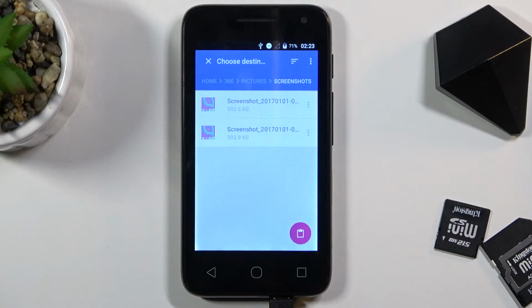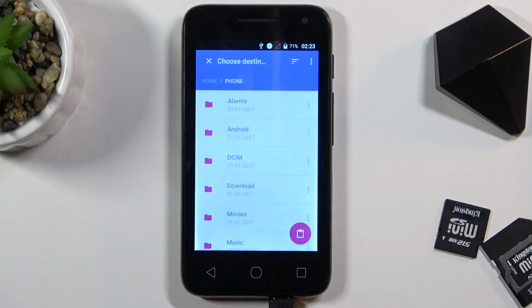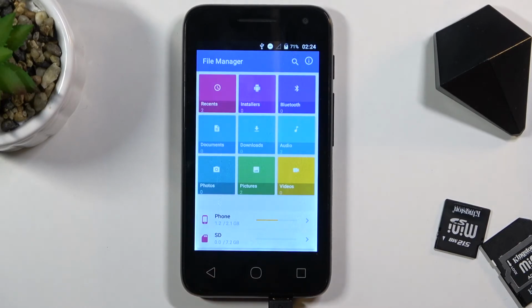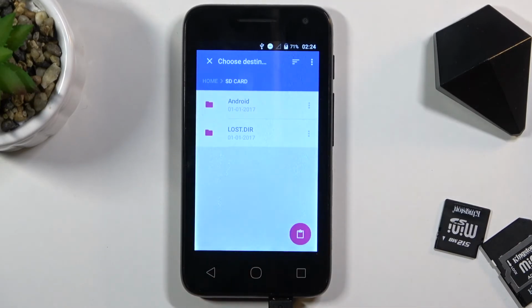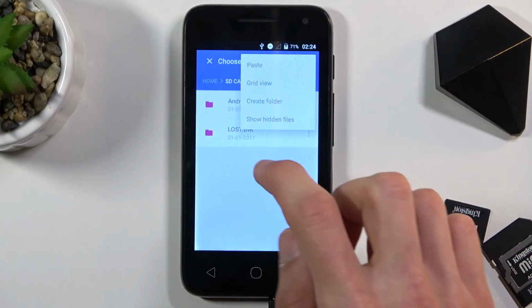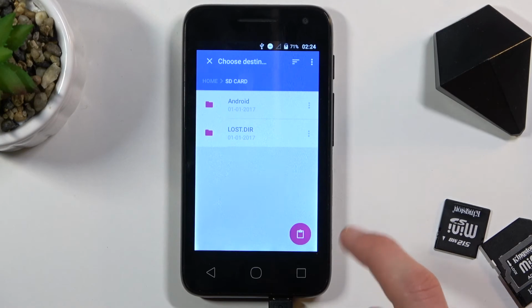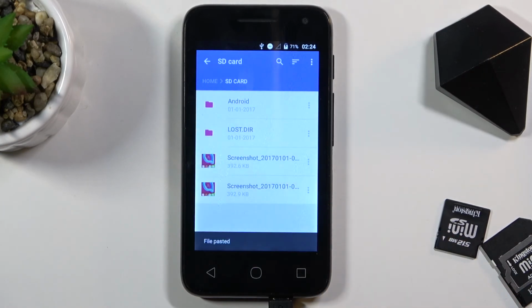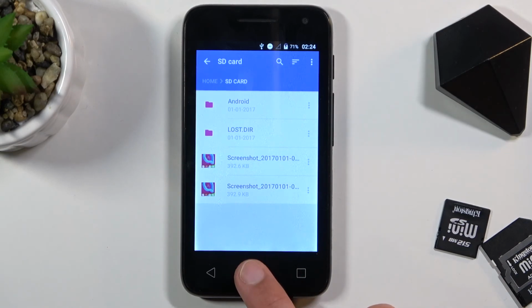And from here, you want to navigate to the location that you want to move those files to. So I'm just going to back out to here and go into the SD card as an example. And in here, you can see that we only have two folders. You can create a new folder if you want to by tapping on the three dots and creating folder, as you can see right here. But I'm not going to bother. I'm just going to stay here, click on the clipboard, and that's going to move the two files to the SD card. And that is how you could transfer any kind of files from one location to another.